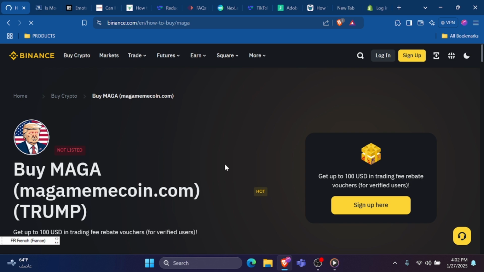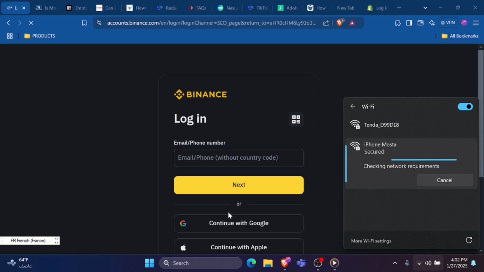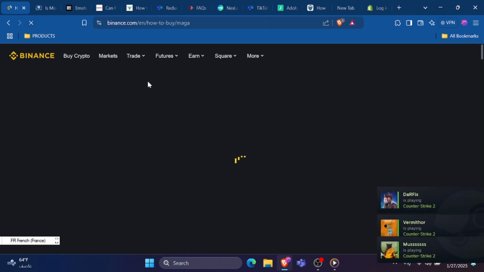Mega Coin is typically purchased using Ethereum or Binance Coin (BNB). To do that, sign into a cryptocurrency exchange like Binance, Coinbase, or KuCoin, and once logged in, buy Ethereum or BNB using your local currency. Ensure the funds are available in your wallet before moving to the next step.